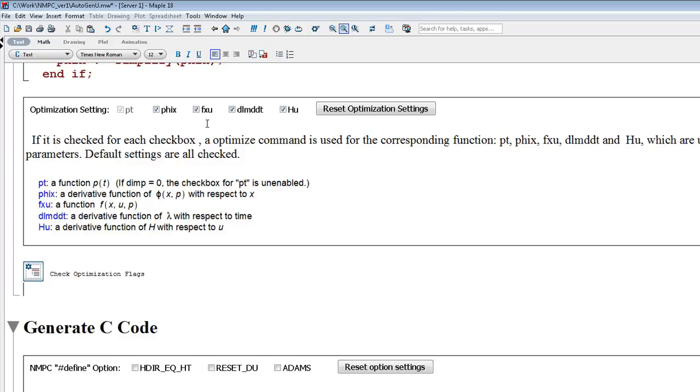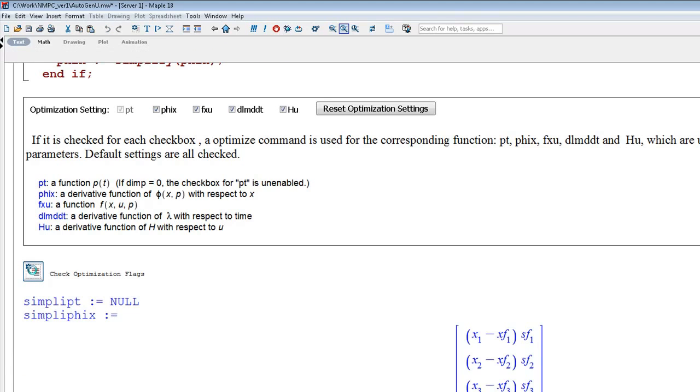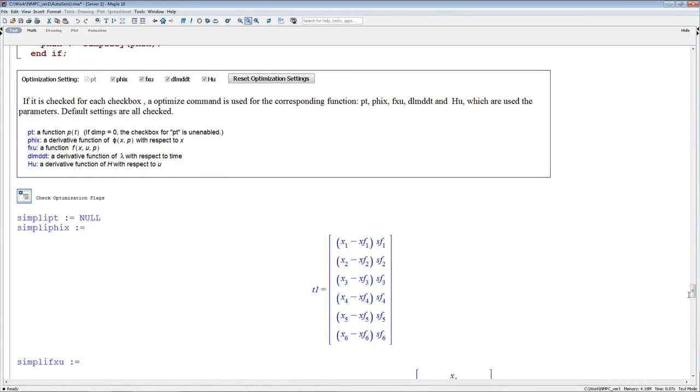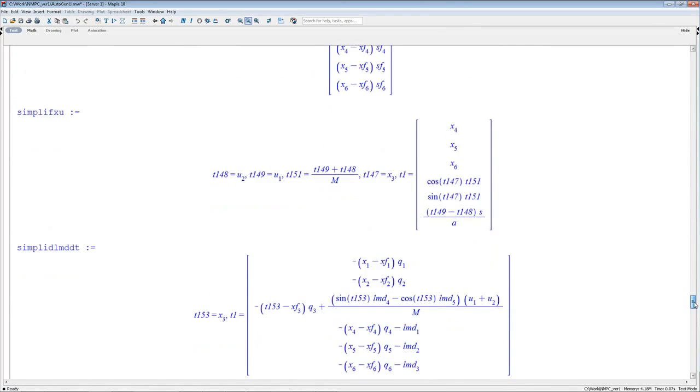partial derivative of the terminal penalty with respect to the states, the vector field of the system, the vector field corresponding to the co-states, and the partial derivative of the Hamiltonian with respect to inputs, slack variables, and Lagrange multipliers corresponding to constraints. So by checking each of these boxes, I'm asking for the optimized command of the CodeGen package to be executed on the corresponding procedures in this case. So I just execute the code to generate optimized straight line programs.